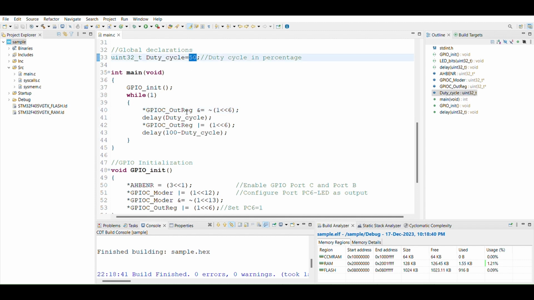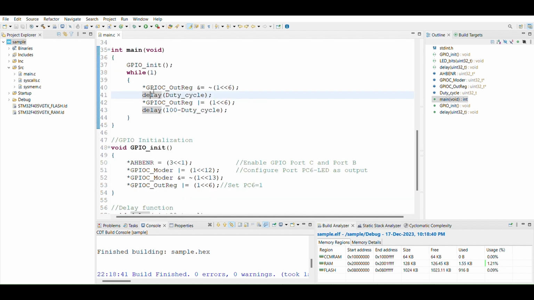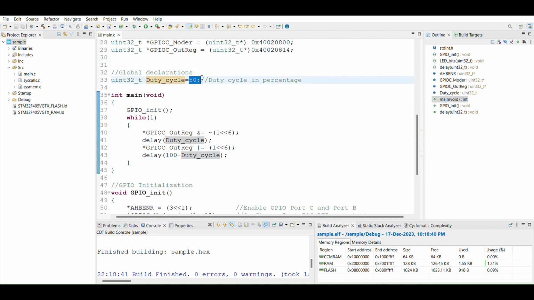Whatever duty cycle we have given, that duty cycle period we are passing to a delay function. Again, here the delay function does not give you any exact delay, it is just a normal function. So we only make sure that the delay of the on period and the delay of the off period will totally make it 100%. So if we are passing the duty cycle as a variable here, then after we switch off the LED, we will be passing 100 minus duty cycle as a variable, so that the effective period of on and off together will be 100%. So as we change the variable value here, accordingly the duty cycle of the LED will change.